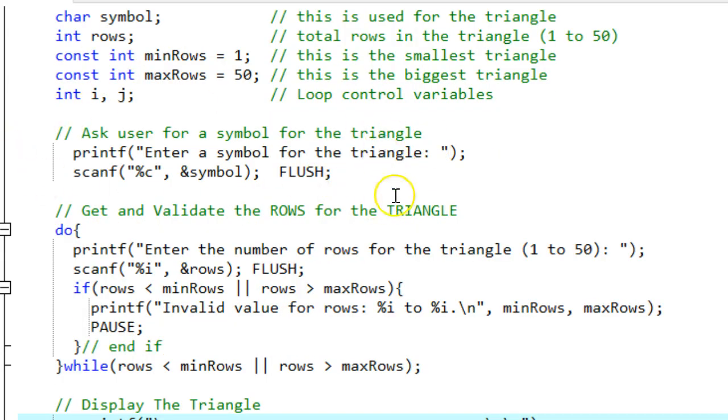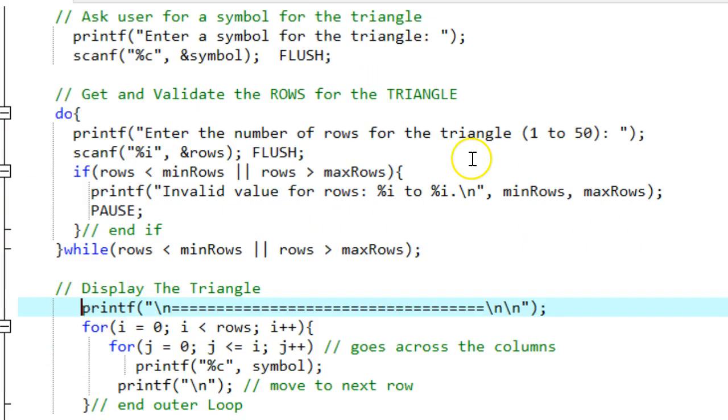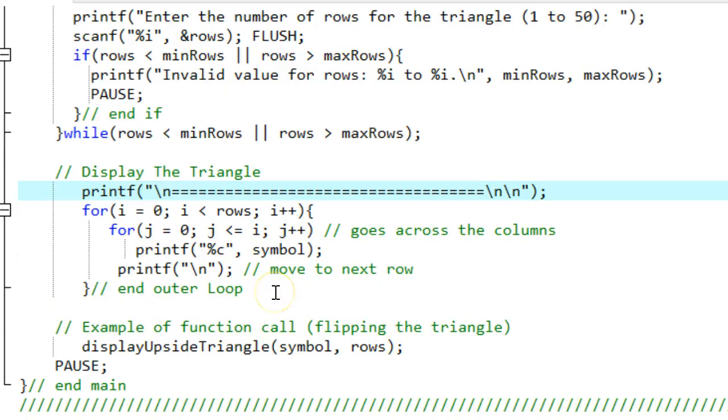Program begins. I ask the user for their symbol, whatever they want. I clear out the keyboard buffer. Here I get and validate the number of rows for the triangle, so I ask for it. I check to see if it's out of bounds. If it is, I tell them, and then I loop back up until it's in bounds, and then I come here and display the triangle.